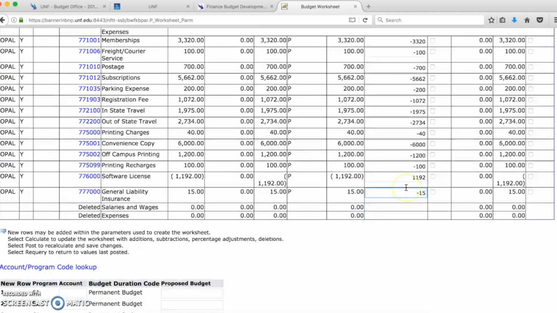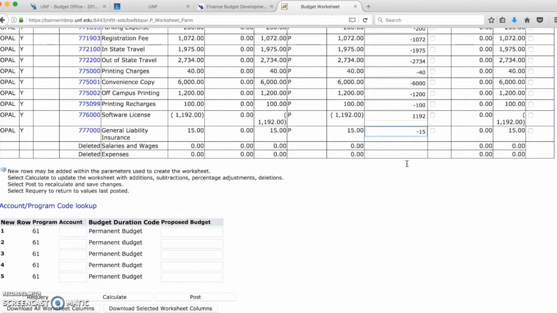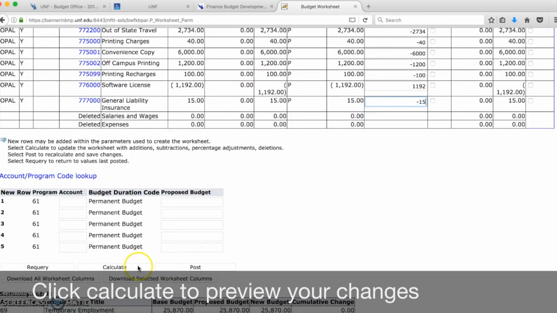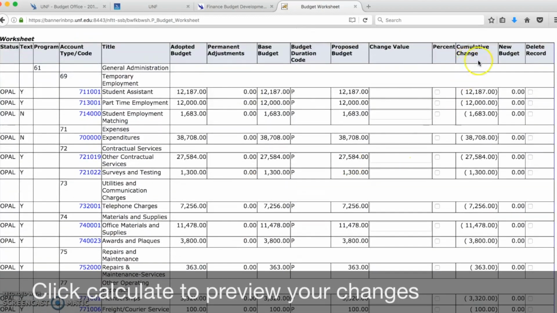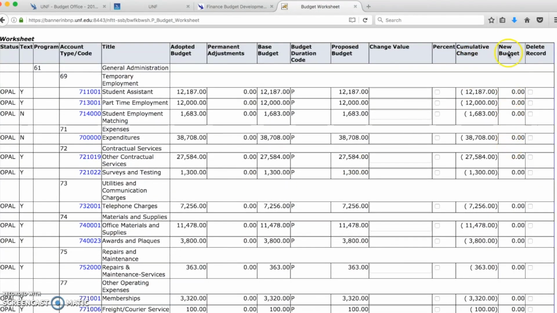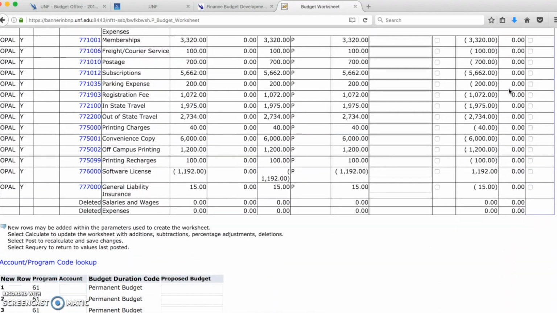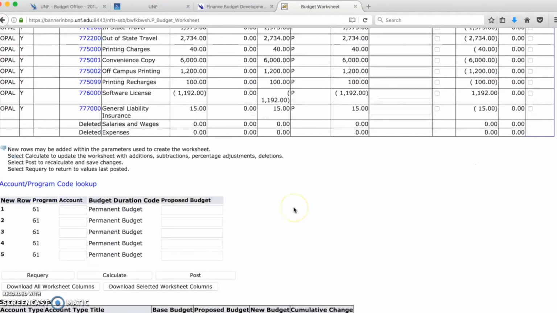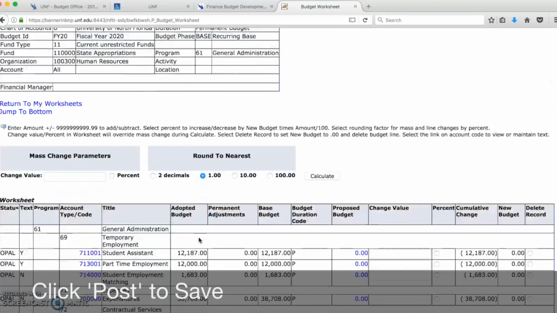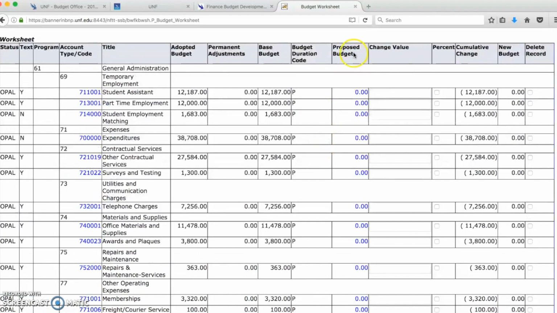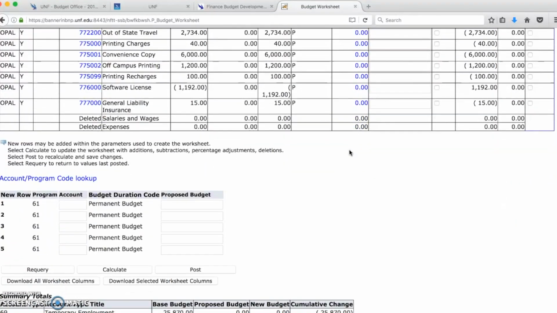Once you've got all of your change value numbers in your column, scroll down and click Calculate. That will allow you to preview your changes in your new budget column. So ensure that all of those numbers are zero. And once those are all zero, go ahead and click Post to save those changes. And that updates your proposed budget column to all zeros.